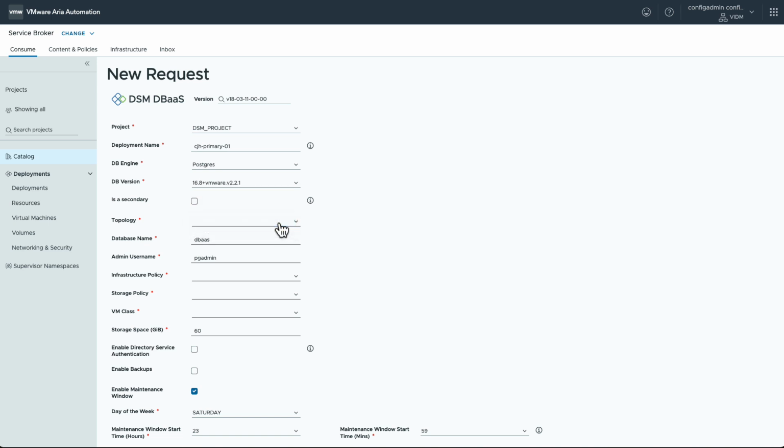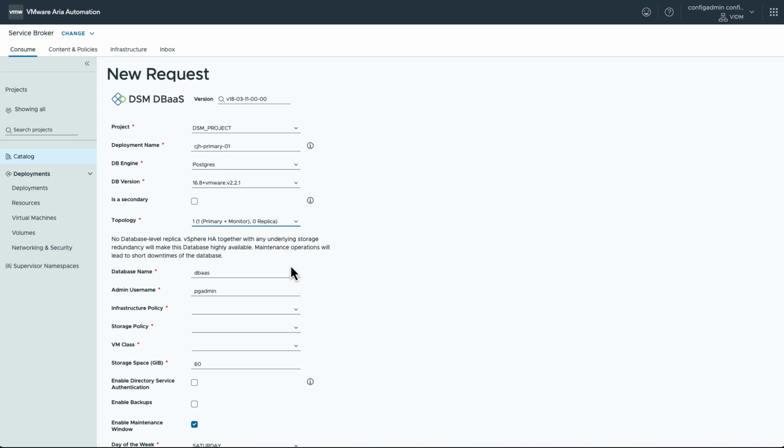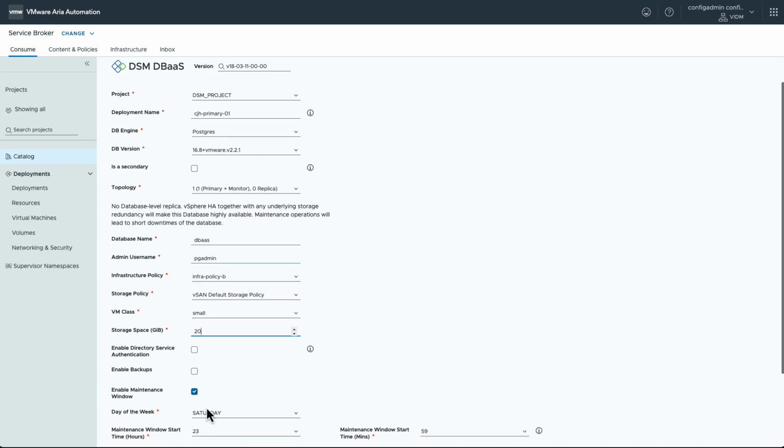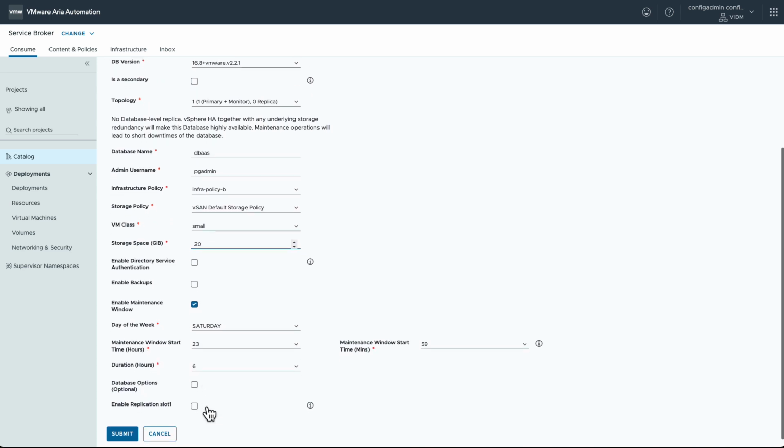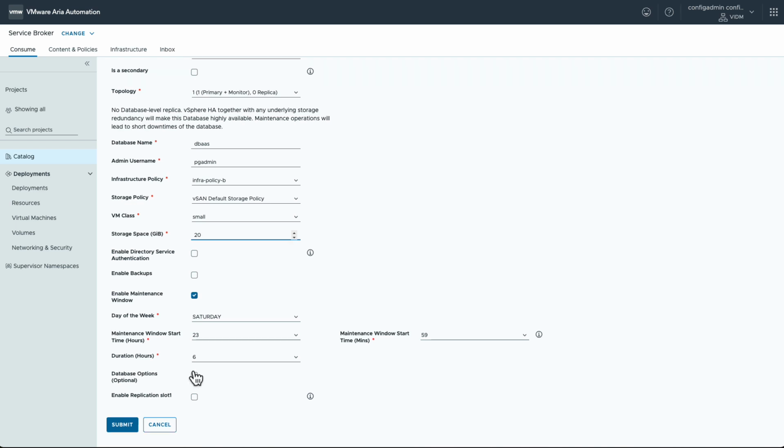This is a new feature as well that we have in the latest release of the plugin or the custom resource. So this is not a secondary. This is going to be our primary database. So we leave the "as a secondary" checkbox unchecked, and we continue on with the default settings or configuration options as before. So you're going to pick a small VM class, going to pick a very small storage space of 20 gig, skip over the directory services, the backup. I will leave a maintenance window. And then last here is the enable replication slot.